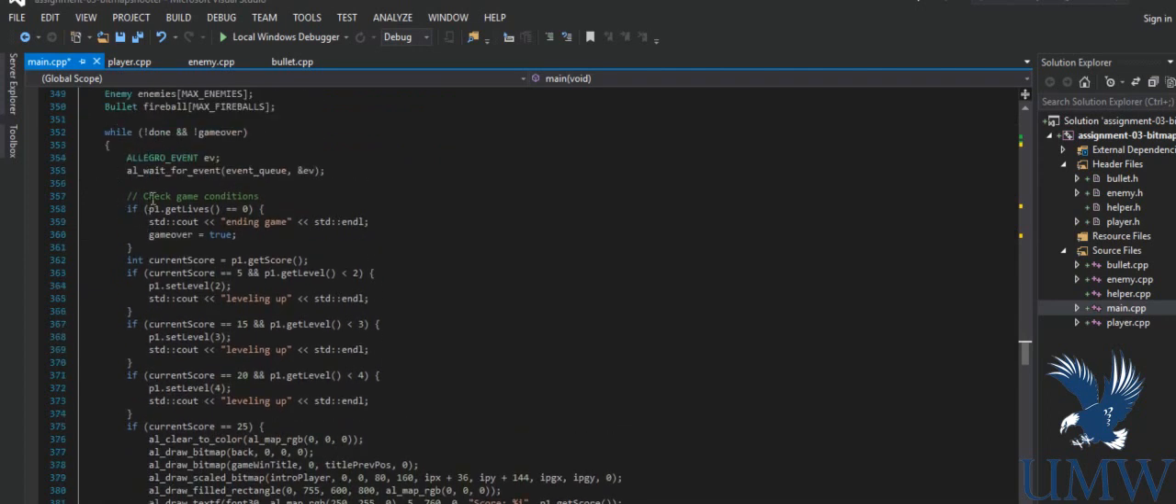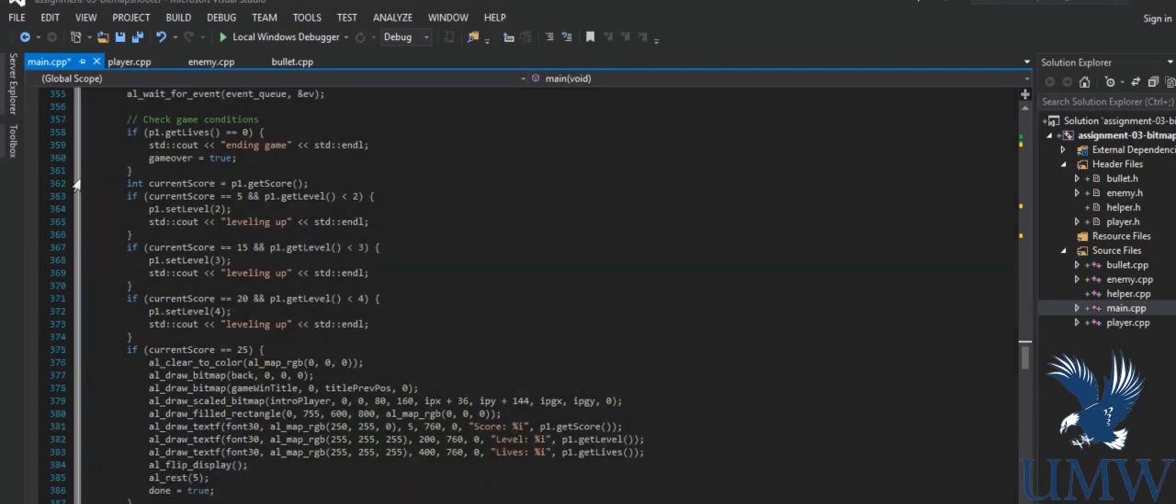Here are the game conditions. Like, hey, what level are we on? Have we won? Have we lost? That's what this is asking. This is a string of if statements here. So we end the game if game over is true.